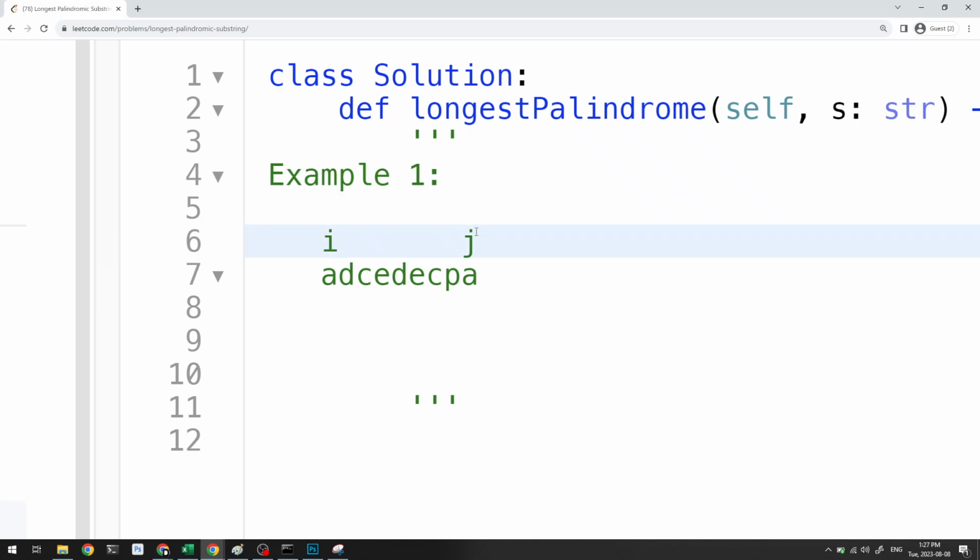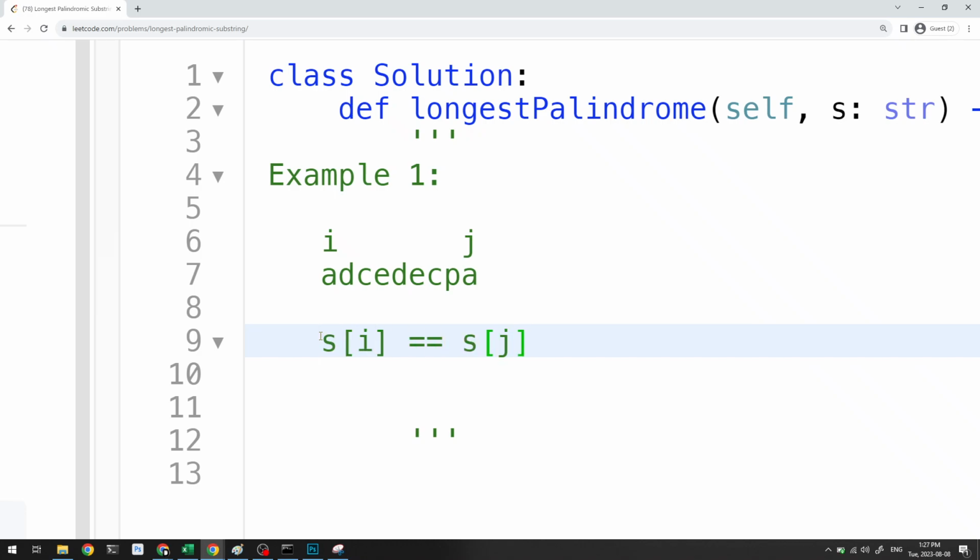If we start off with I over here and J over here, what do we know has to be true about a palindrome? If we have a palindrome, like racecar, for example, we know that each of the letters maps: this letter here is the same as this letter here. So in order for us to really determine if something is a palindrome, let's say S at I is equal to S at J, right? So this element here is equal to this element here.